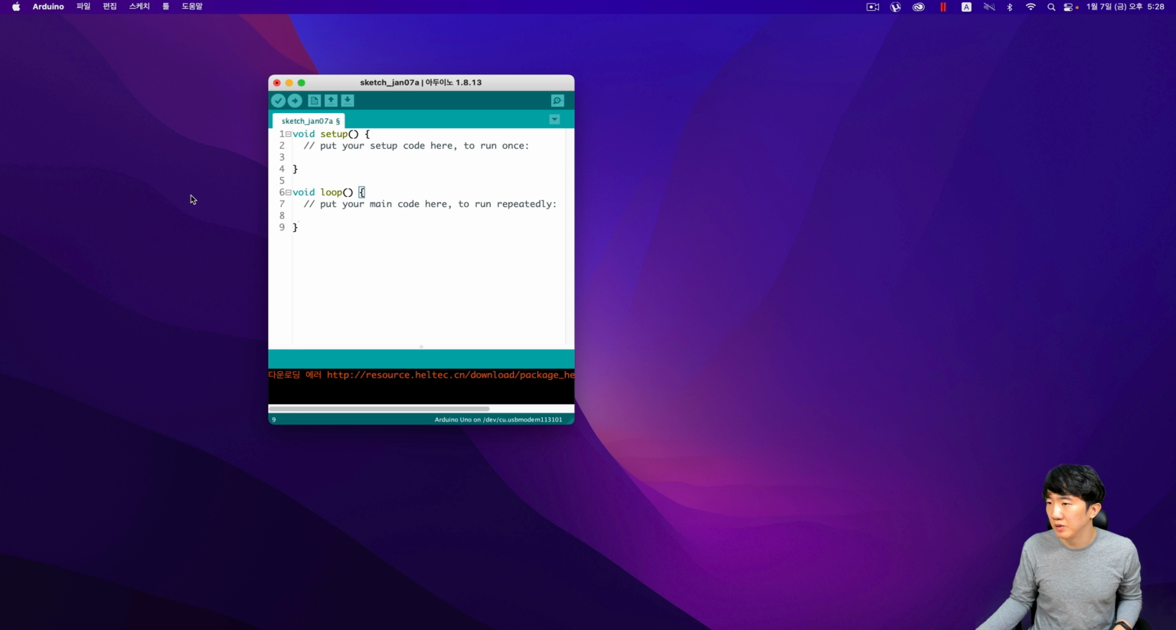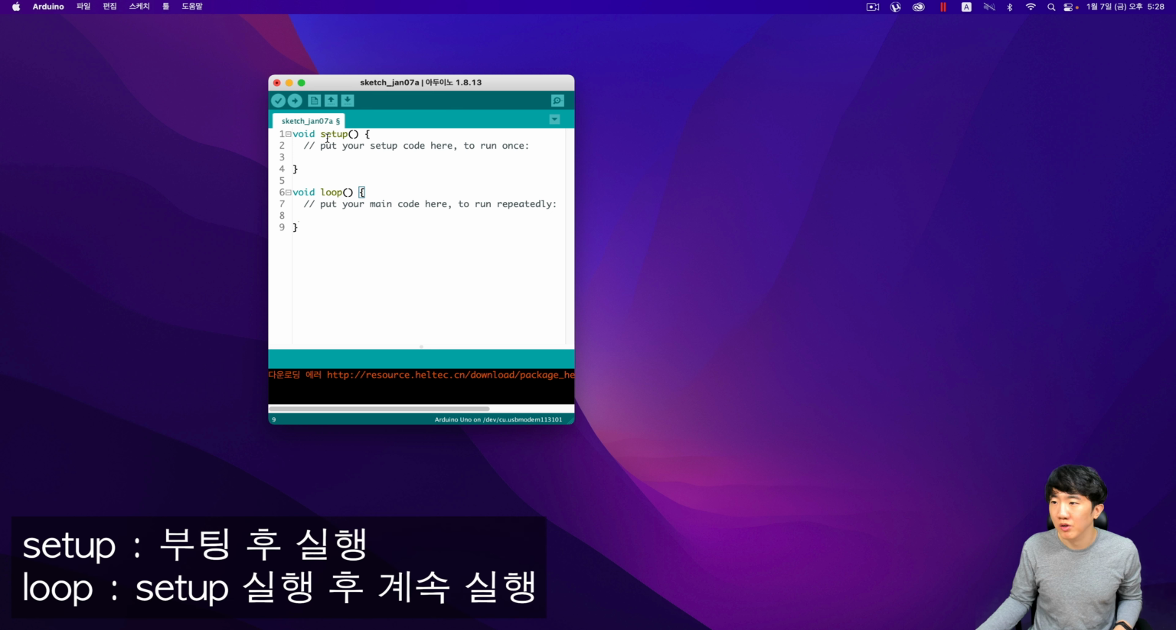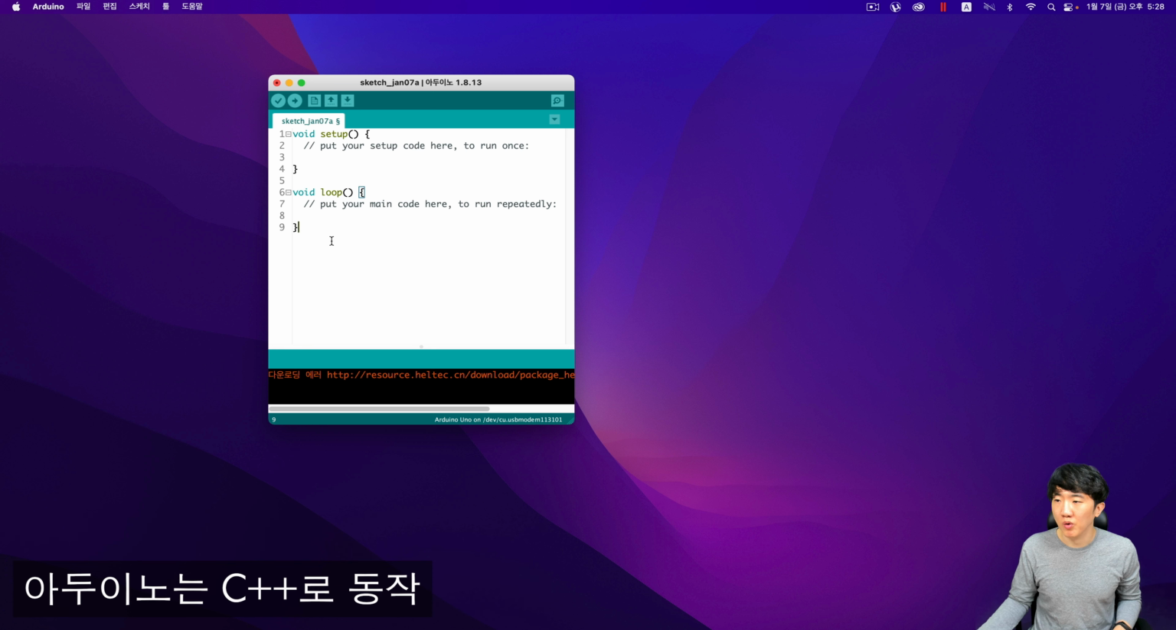Next, if we take a simple look at how Arduino operates in a straightforward manner, we can see that when a new sketch is created, there are only two functions in the code, setup and loop. So, how does Arduino work? Essentially, after booting up, the setup function is executed only once, and then the loop function continues to repeat over and over again. Originally, Arduino is structured as a C++ project.